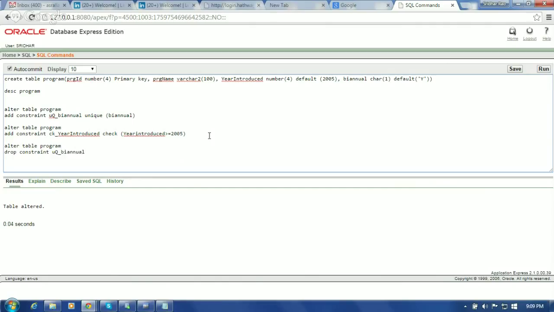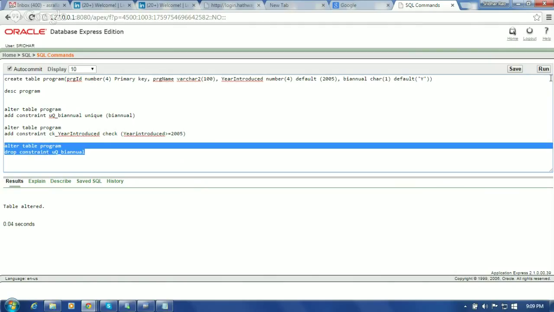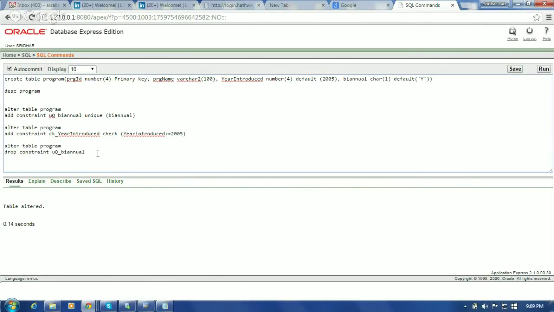Like this, we try to drop the constraint from the given table. So this is basically dropping the constraint. Here, what happened? The constraint has been dropped. Now I want to change the constraint to something else here, on the order table.